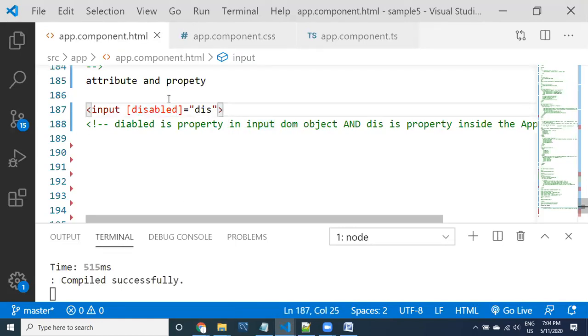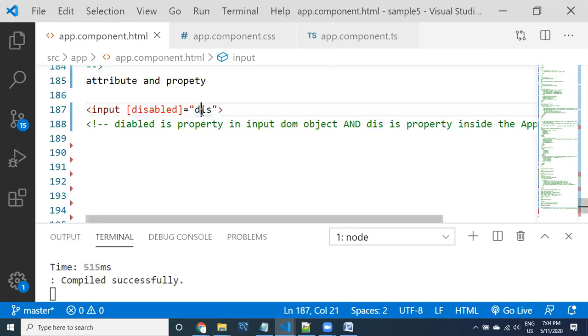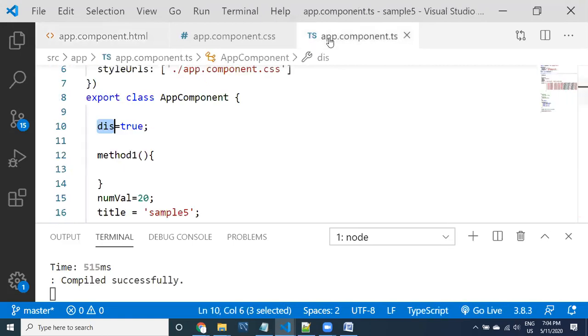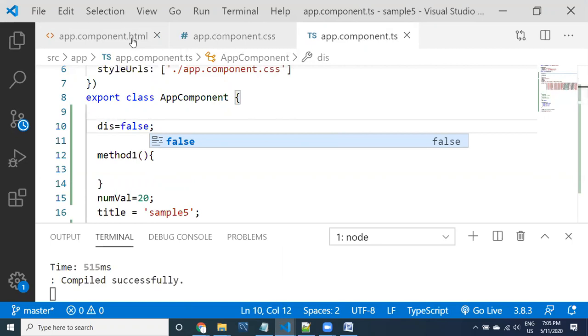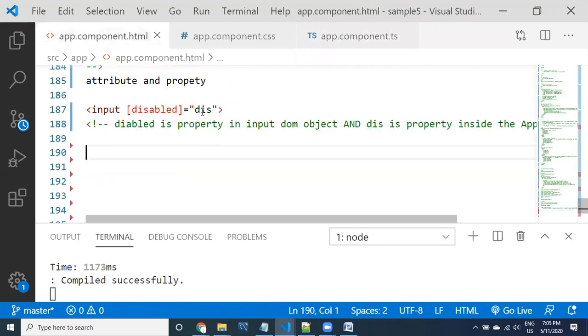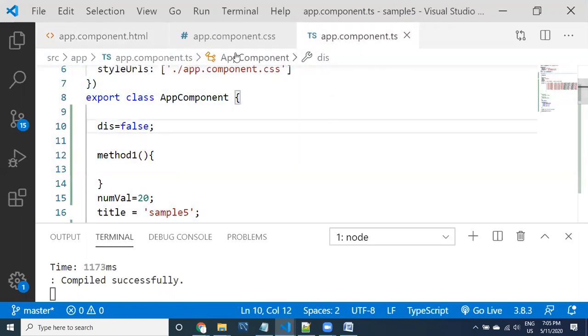And one more thing, let me go to the app component. This is a property we have provided as true, and that's why disabled equal to true means it got disabled. If I say false, let me go to the HTML, what happens? This is a property in the app component, I changed it to false. See here, I changed it to false, so what happens?